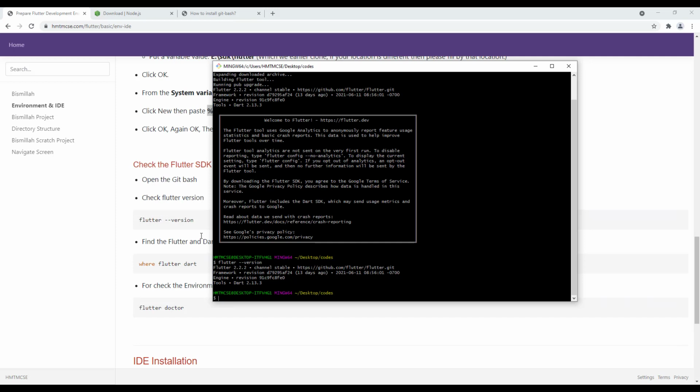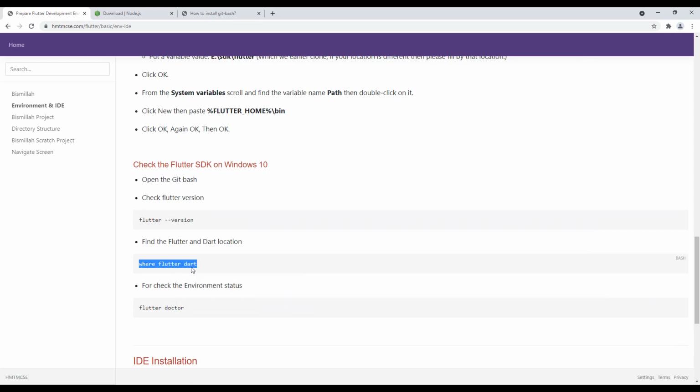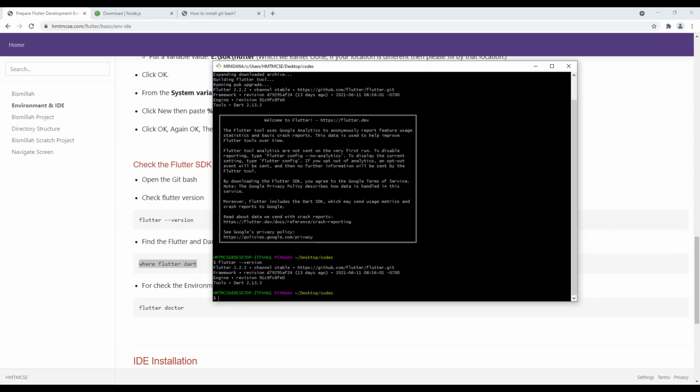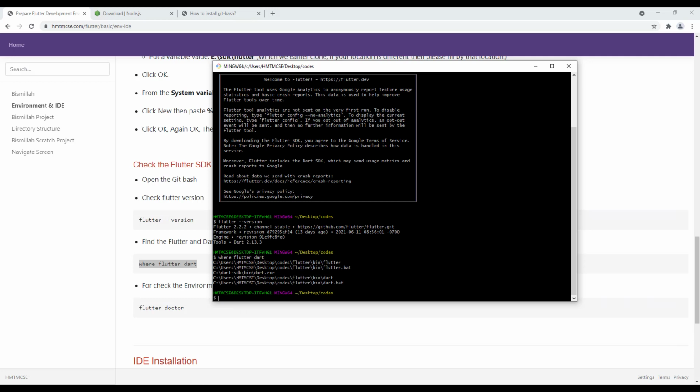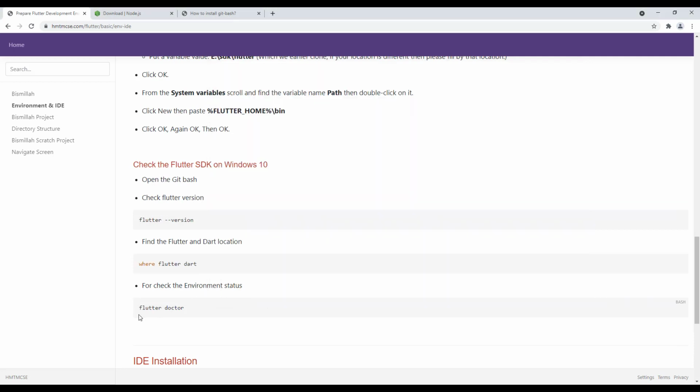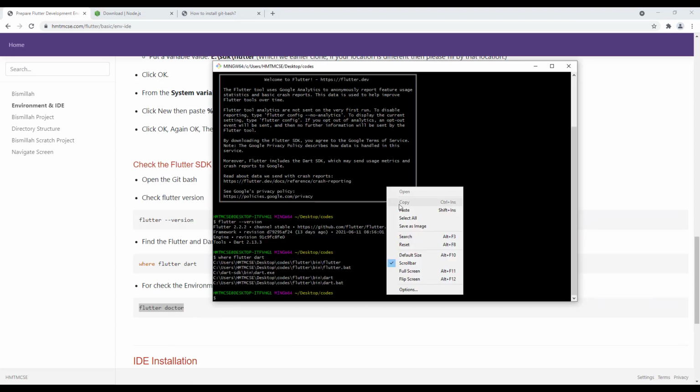Okay, next we will check where Dart is, because Flutter by default comes with Dart. Let's see what happened. Yeah, it's installed in the same directory as Flutter. Dart is there too. Let's see. This is the command to check the environment status: flutter doctor. Let's run this.